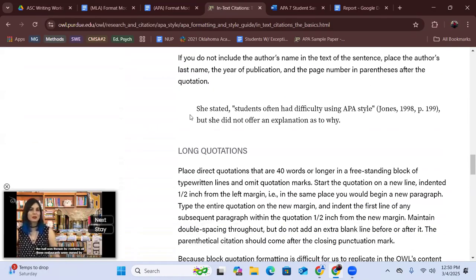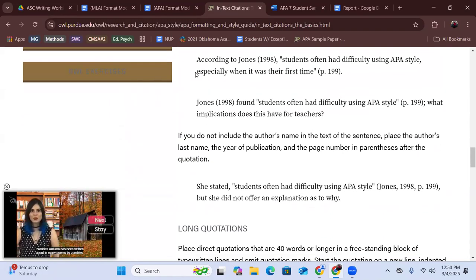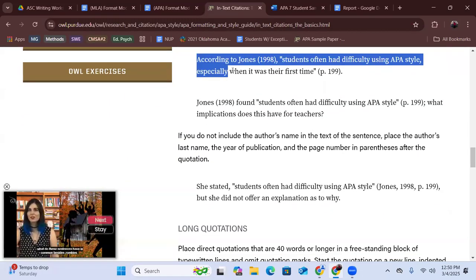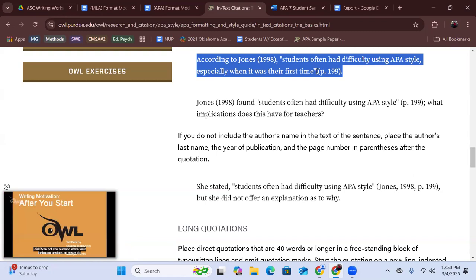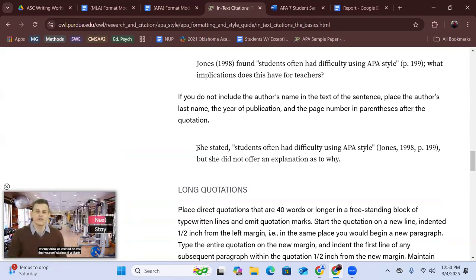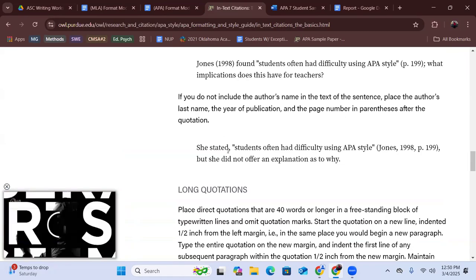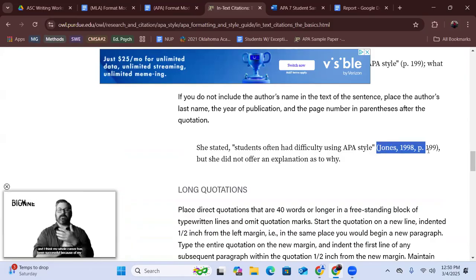So here's another example of that. The difference between this is that this citation here, in-text citation, is referencing the author before the quote. So that means that the author does not need to be in the parentheses. Here we see that again, where the author is not in the parentheses. Here, because the author is not referenced before the quote, the author needs to be included in the parentheses, and this is what that looks like.